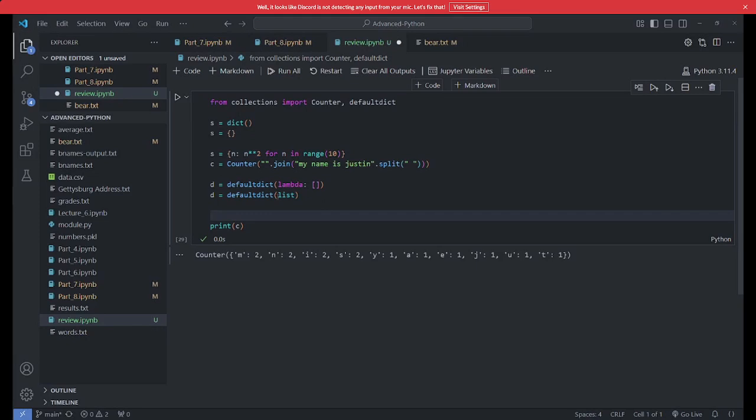That works too. Okay. We also went over pickle. So let's say here, let me import pickle really quickly.